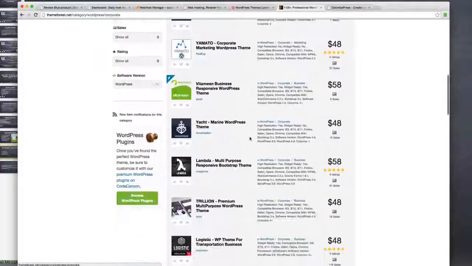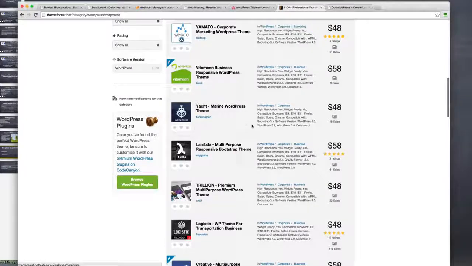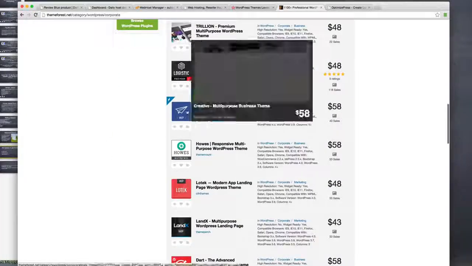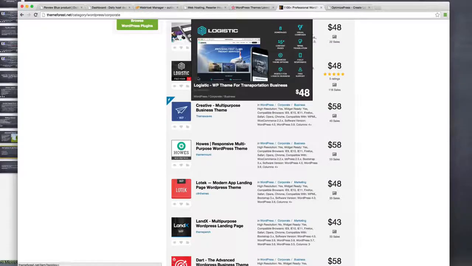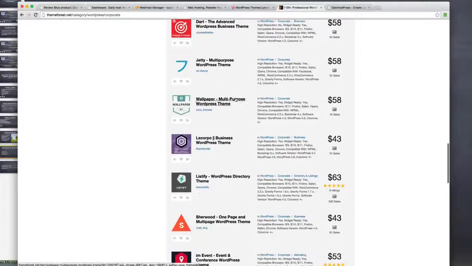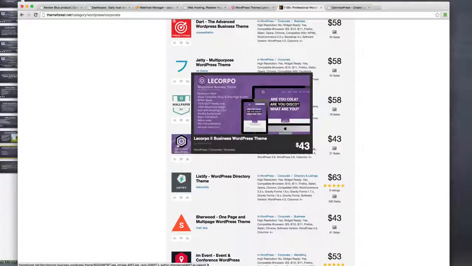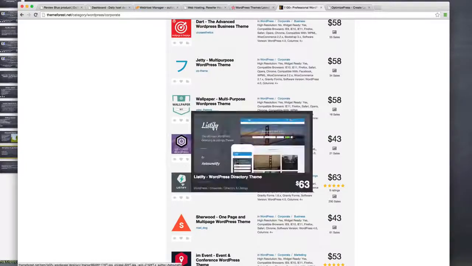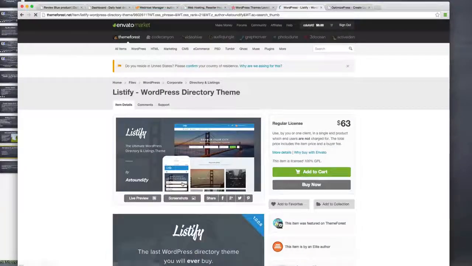Even better, when you find one that you like. I'm just scrolling through a couple of these here. Let's see, this one got good reviews. Let's see what else we've got. Many themes. It's hard to even find what you might need. Let's take a look at this Listify theme, for example.